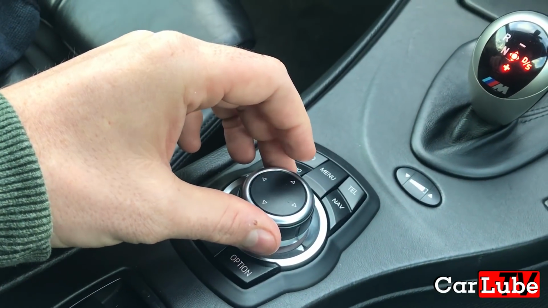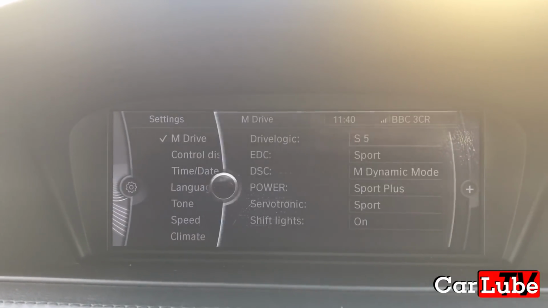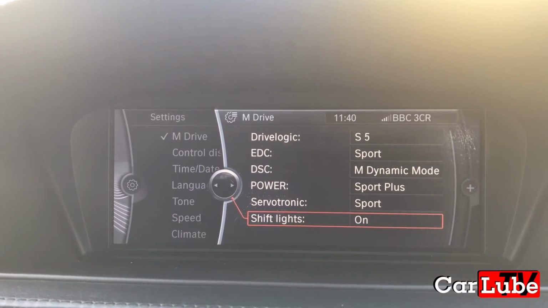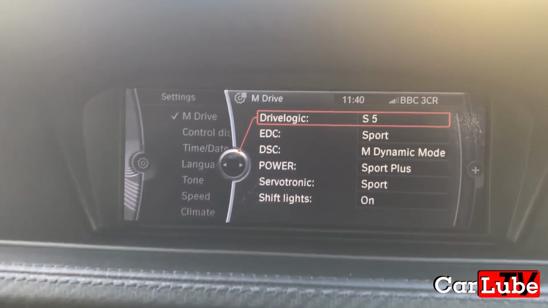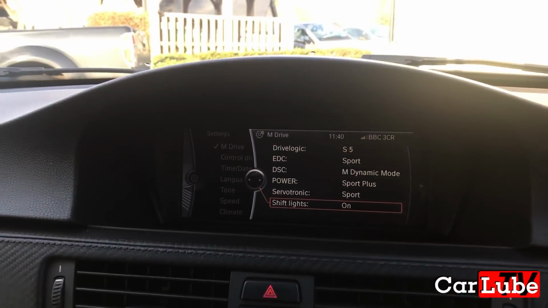Very easy to sort out. So just to recap, the M button on its own, without being configured, isn't a button that you can press that will give you manual mode or Sport Plus mode, or stiffen up the suspension. It is exactly what you set it up to be.